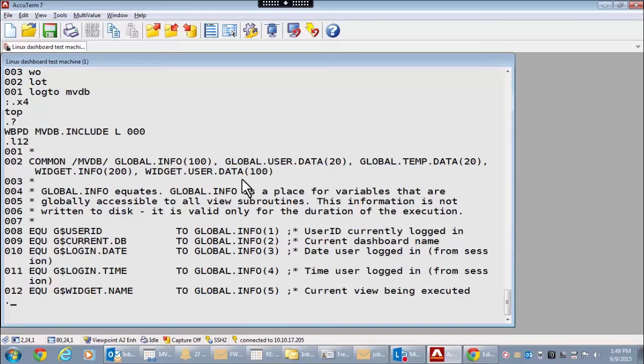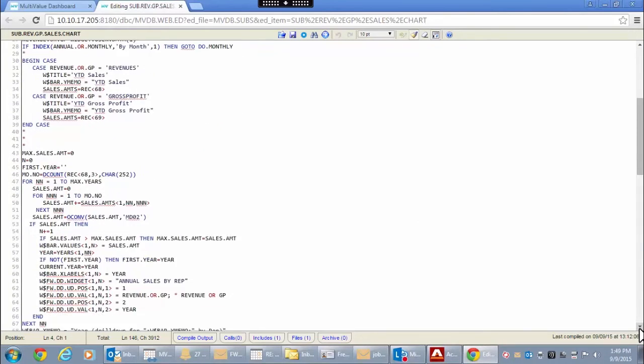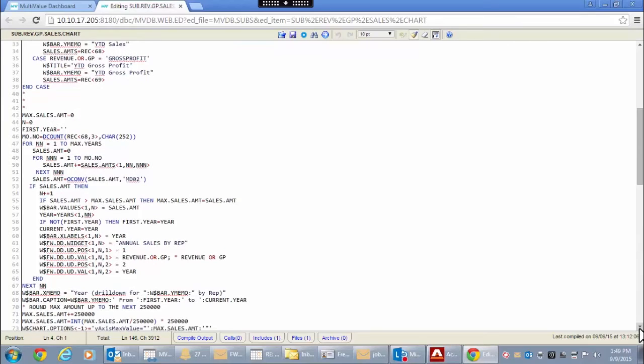You also have global user data and global temporary data, which is going to be global to the entire login session. So that would be passed from one subroutine or one widget to the next. What we're going to do in the subroutine is talk about how you would pass data through a drill down.